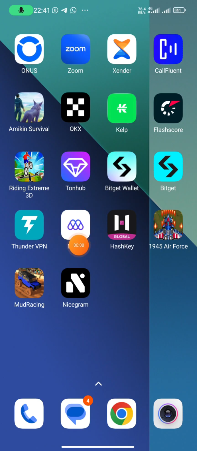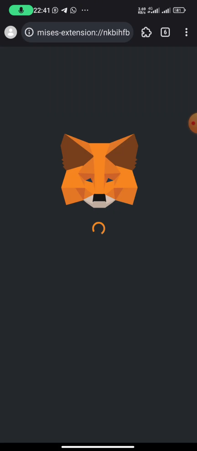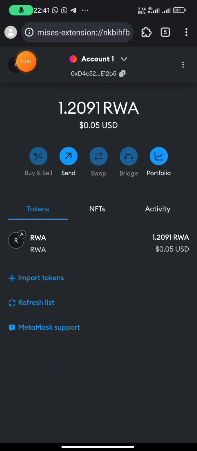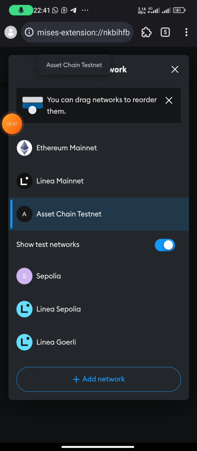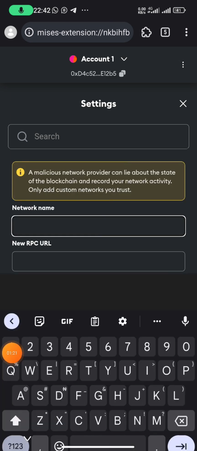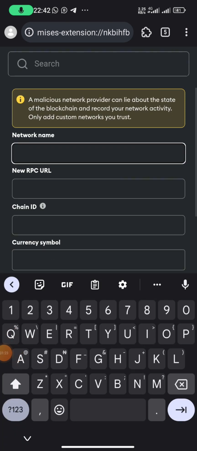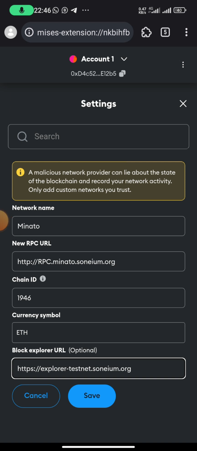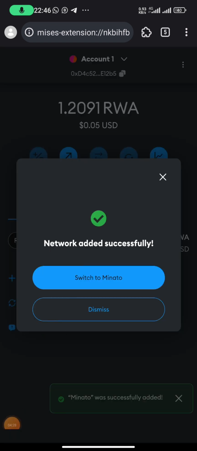I am going to make use of Mrs. Browser. So you open, the first thing you are going to do is to add MINATO network to your wallet. You click there, then you click on add network. Click on add a network manually. Then you input network name, MINATO, RPC, all this, as you can see it here, you can screenshot it, you click on save. Then switch to MINATO.